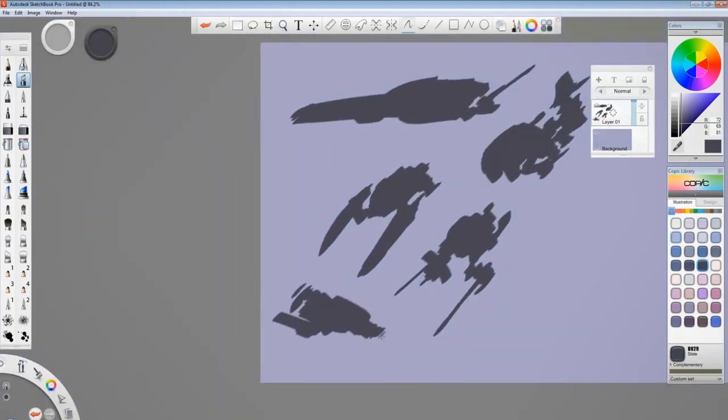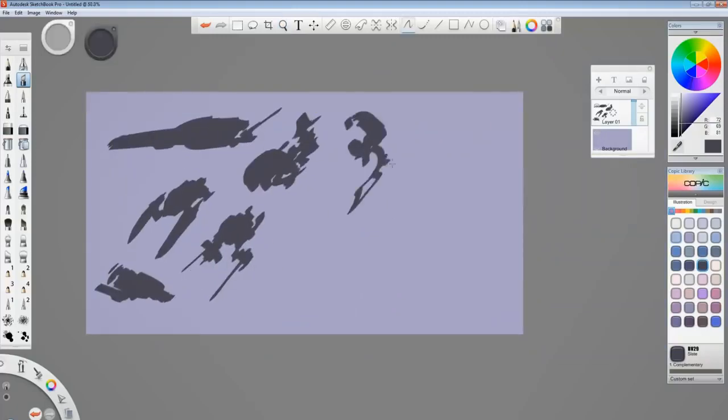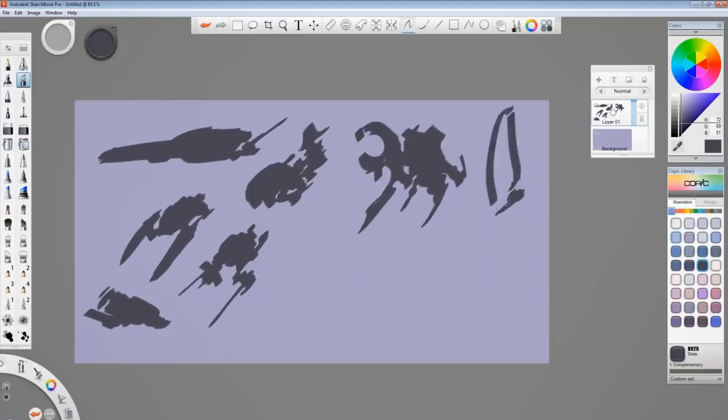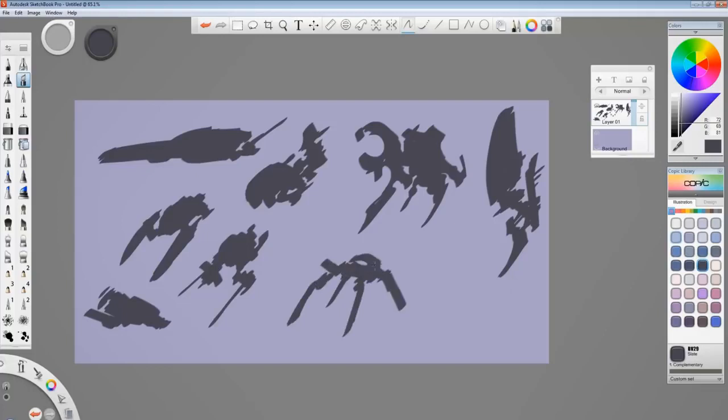I forgot to mention, I started on a background layer and filled that with a light purple color, and then I created a new layer so all my silhouettes are on their own layer and not directly on the background, because if they were on the background I wouldn't be able to do the rendering process.